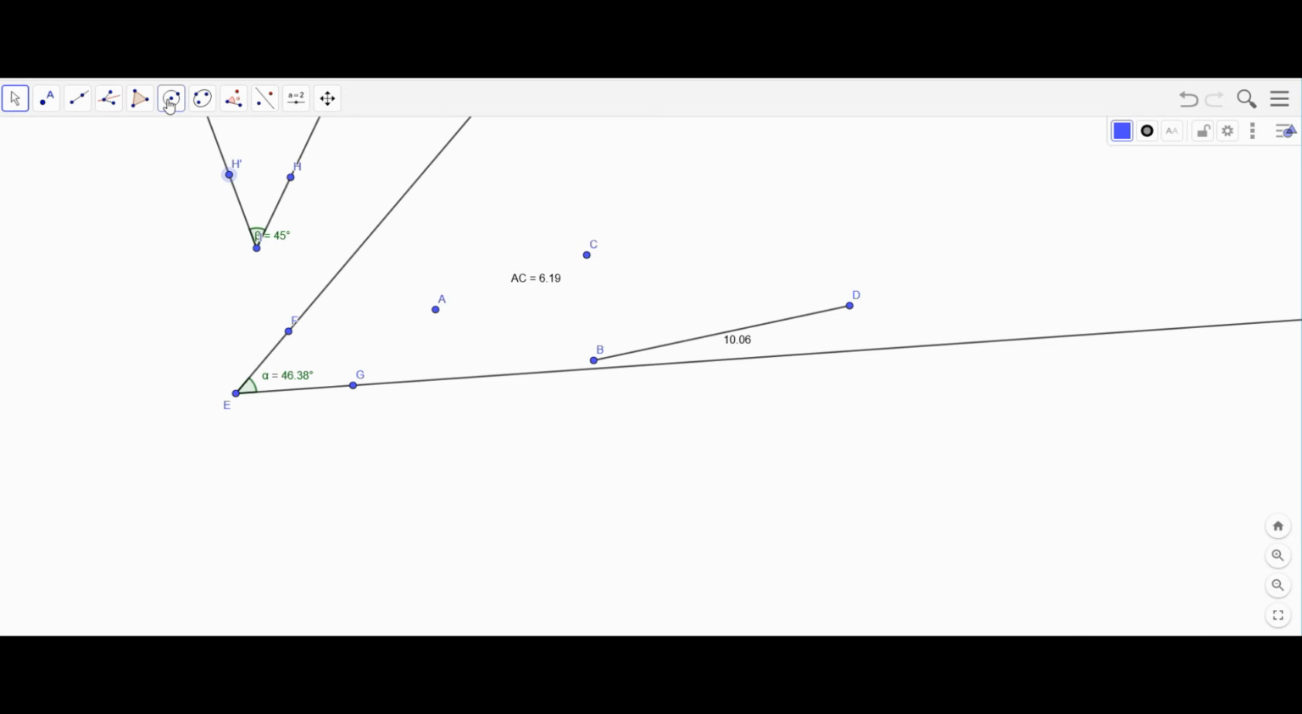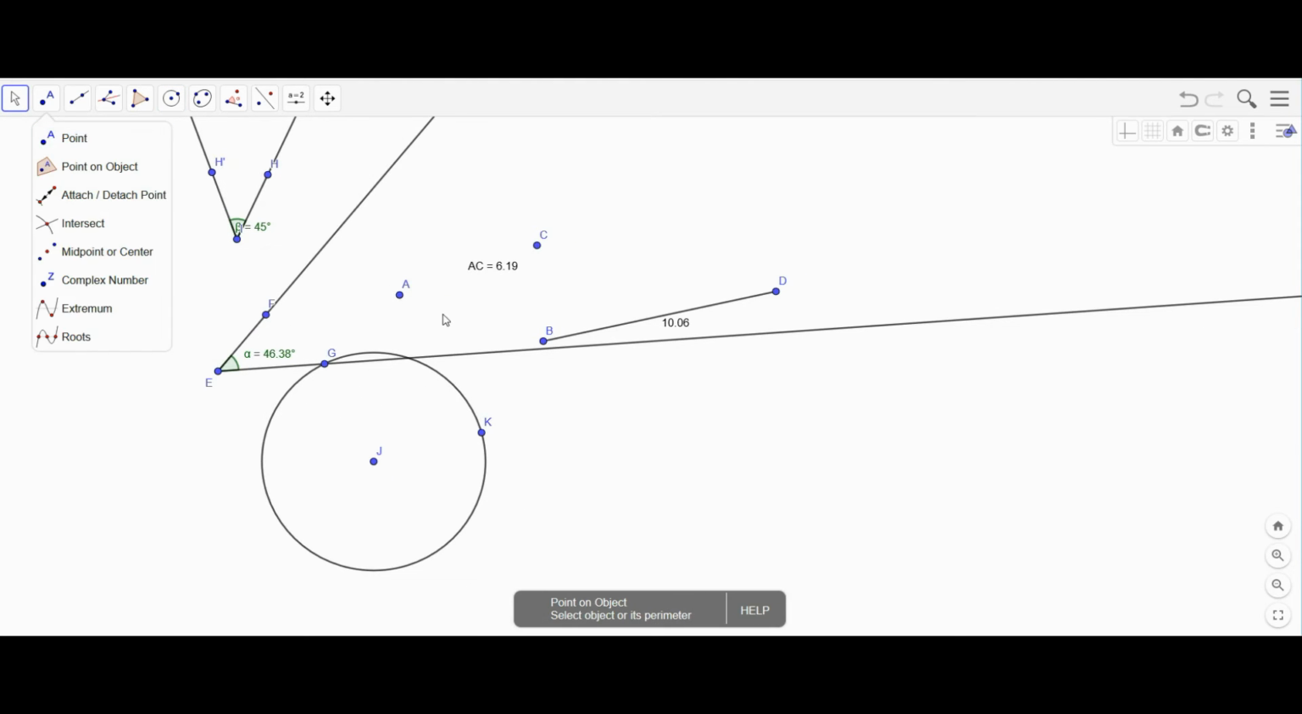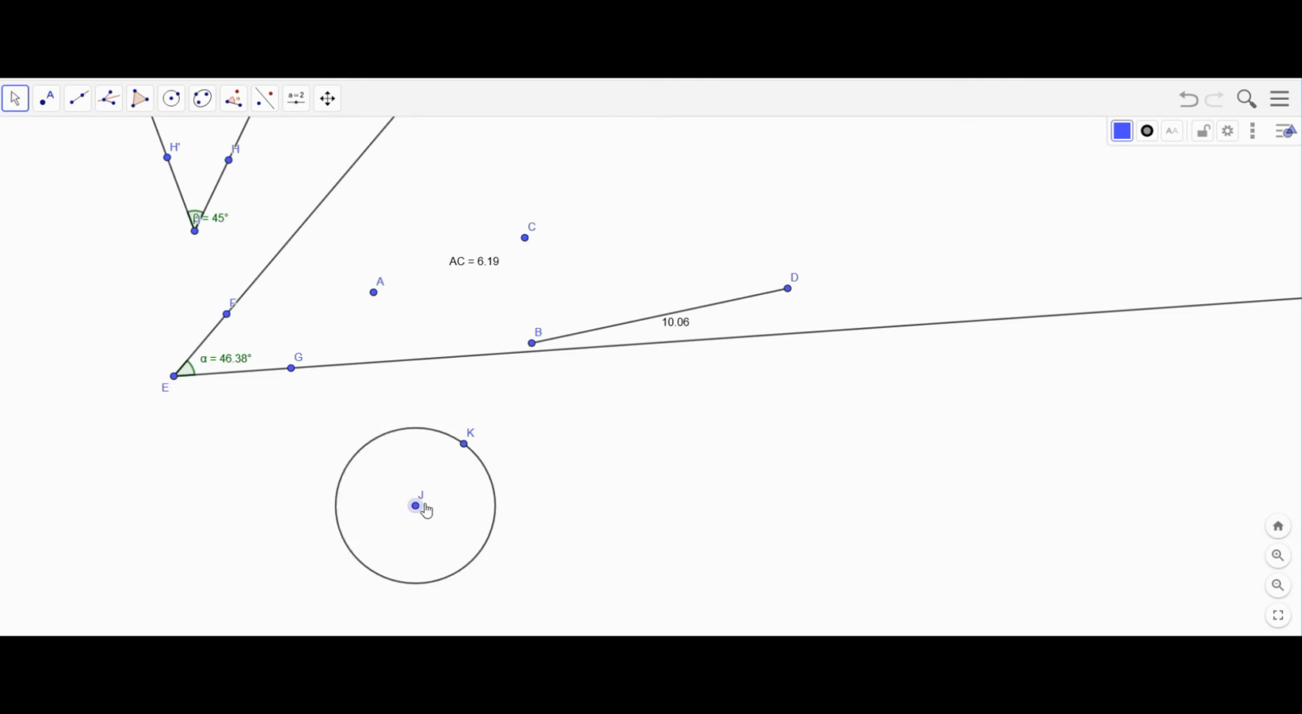Okay, let's look at some circle things that we can do. A circle through a center and a point. A center and another point determines a circle. A circle is a set of all points which are equidistant from this given point.